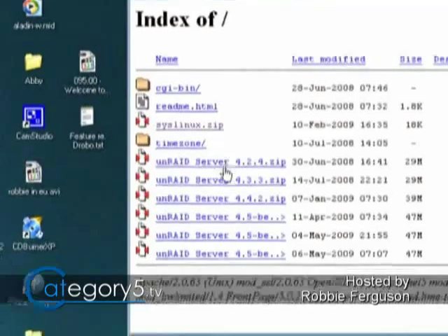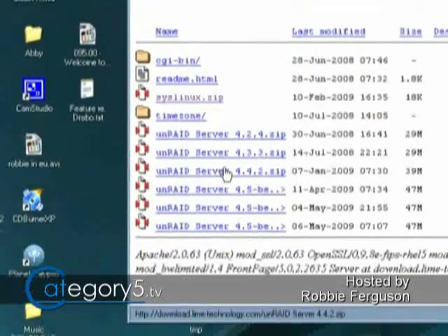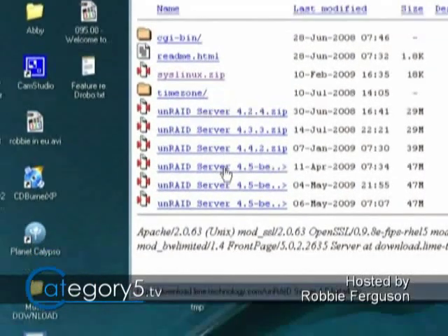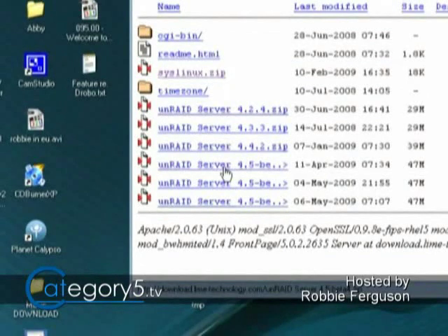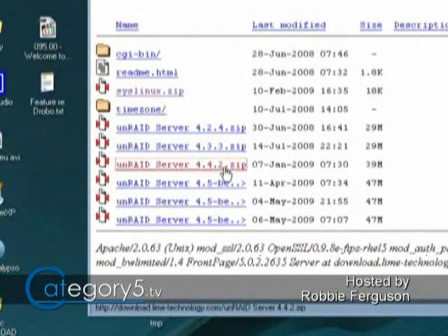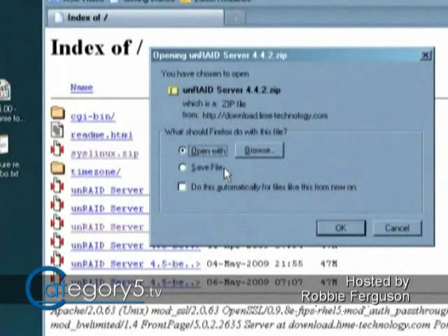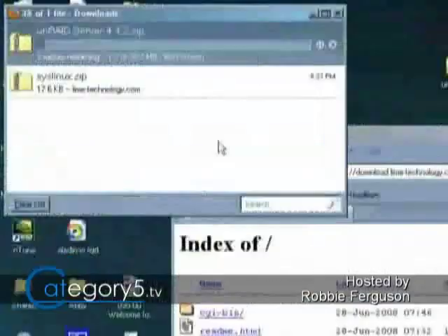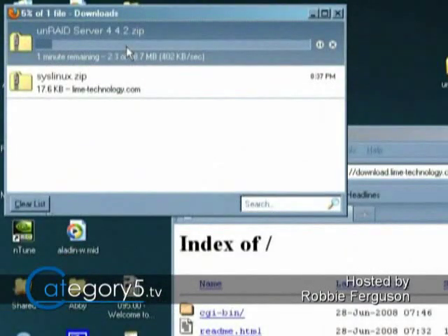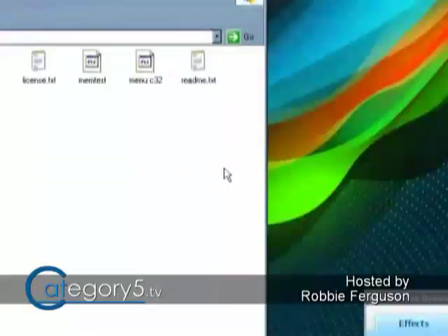Now get back onto that download page, and we're just going to download the latest stable edition of UnRAID Server. You'll see beta in some of the names of these files. We don't want to use a beta version because this is a production server. So what we're going to do is get the highest number of what's considered stable version, which doesn't contain the word beta in the file name, and that's the one that we're going to download.